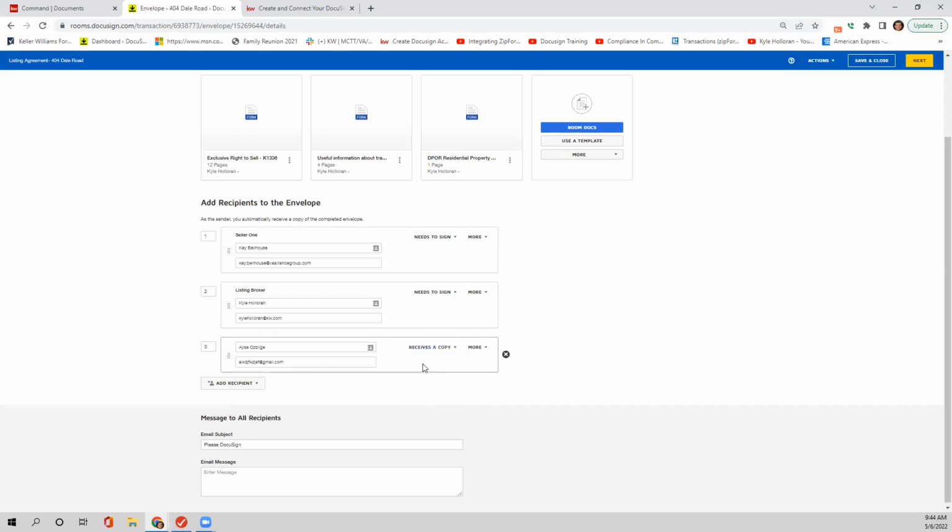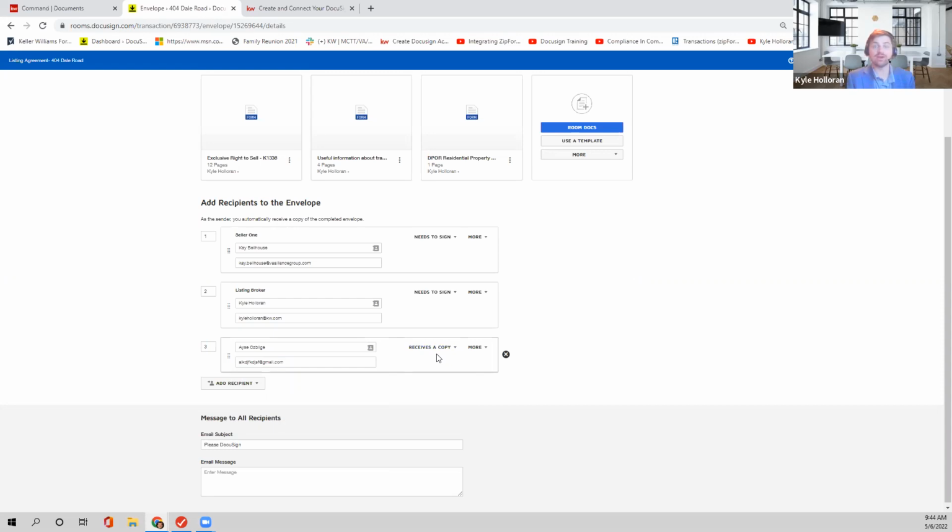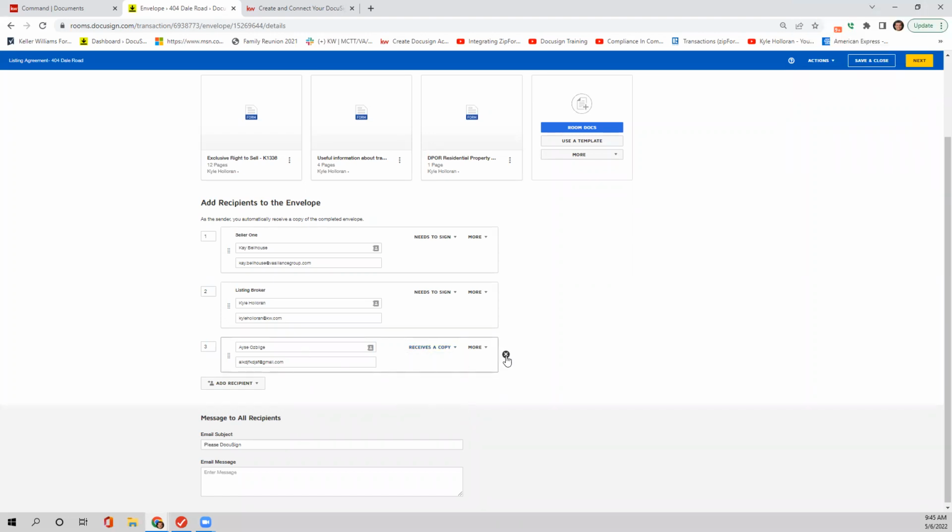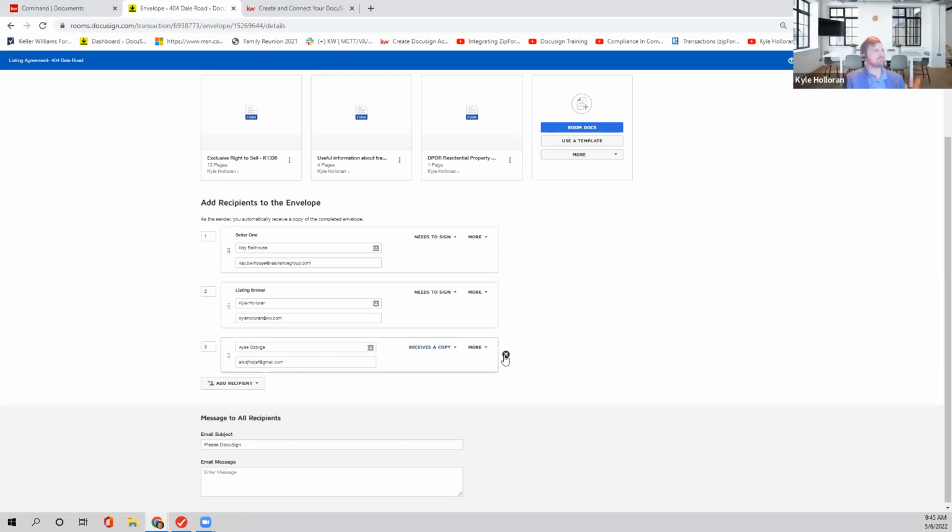So there are these different options over here, and just be aware of them, because if you need to get a copy of a signed document to somebody, instead of you having to download it when it's finished and then send it over to somebody, why don't you just add them into the envelope and they'll get a copy of the completed document and cut out a few steps. That's one of the tips and tricks I wanted to point out about DocuSign. If you add somebody by accident, you can simply X out of that person.